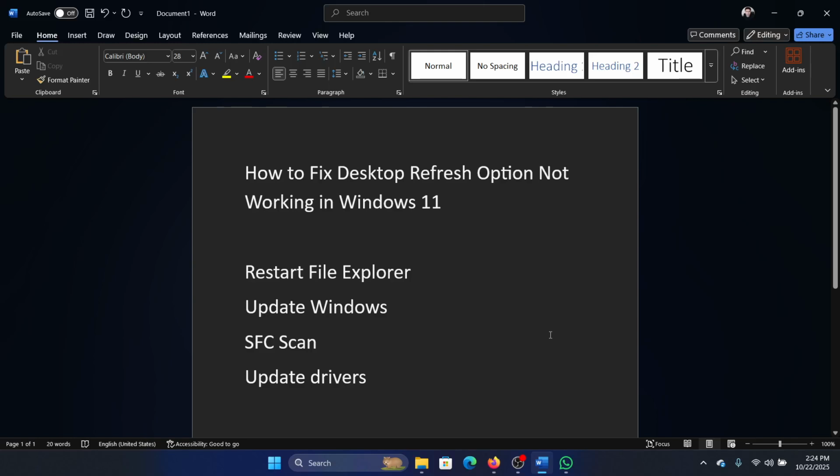Hey friends, if you wish to fix desktop refresh option not working in Windows 11, then please watch this video. I will guide you through the process.